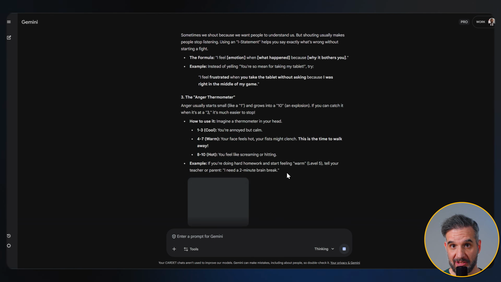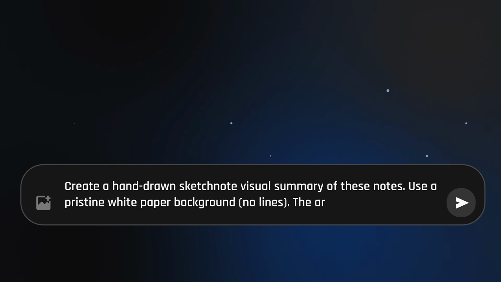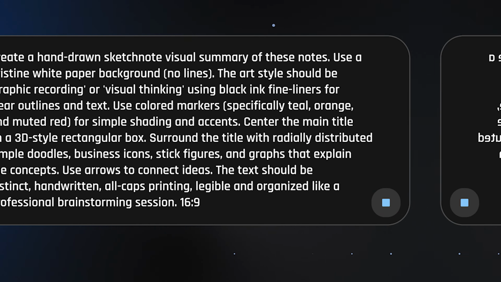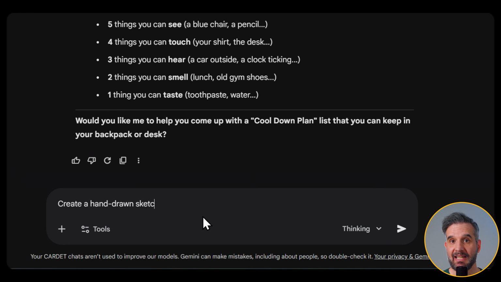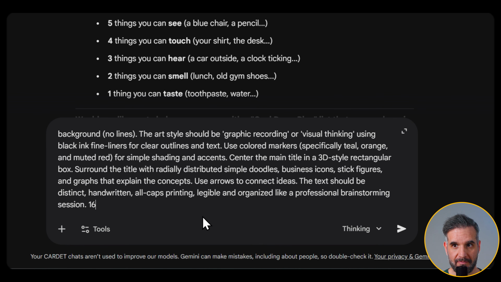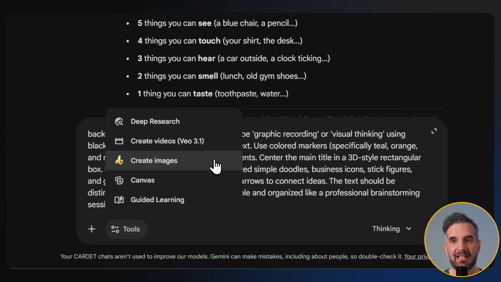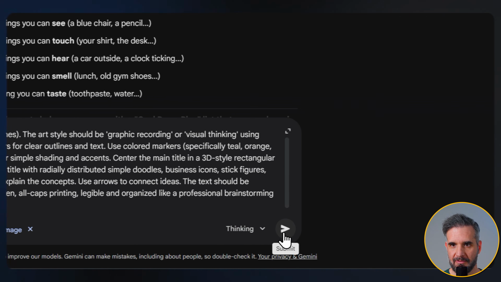Okay, we've got our explanation. Now, in the same conversation, run this second prompt. This is the magic step that will transform that plain text into the actual sketchnote. But before you click run, you must activate the create images option.